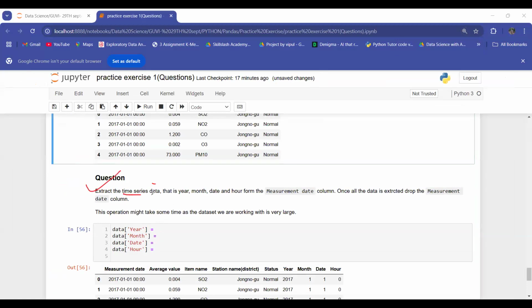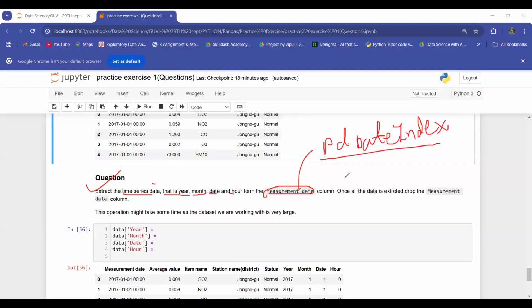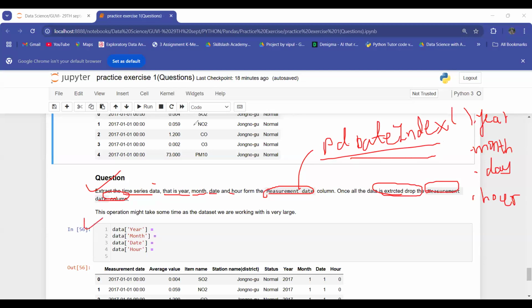You need to extract the time series data, that is year, month, date, and hour from the measurement date column. So pd.DatetimeIndex is something which we are going to use. You can refer to the previous case study on which we were working. And once all the data is extracted, you need to drop the measurement date column, right? So pd.DatetimeIndex, everything will be there. Only the .year function you need to use, .month function, .day function, and .hour function you need to use. So try this out, everyone. Write down this.